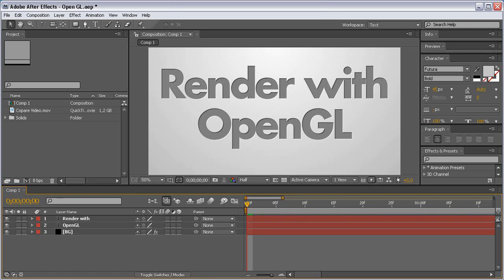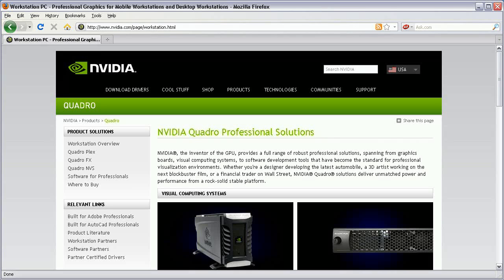In today's tutorial we are not going to be creating anything fancy, but we are going to talk about performance and mainly about how to increase our performance in After Effects. So, what we need to do to increase our performance is to get a Quadro graphics card from NVIDIA. These cards are a professional solution for all After Effects users and Adobe users. It can increase your performance dramatically, as you can see later on.